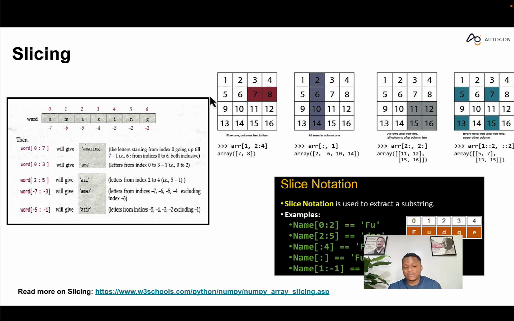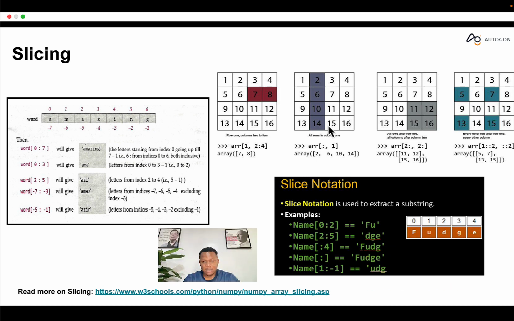So row 1. This is row 1. Then on the column side, we're referring to 2:4. On the column side for row 1, if you count, this is 0, this is 1, and this is 2. And don't forget, the upper bound is going to be dismissed. So 4 is going to be dismissed. So we're referring to 2 and 3. Clear?